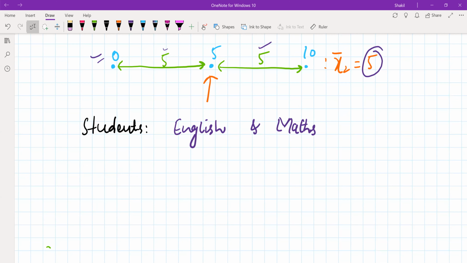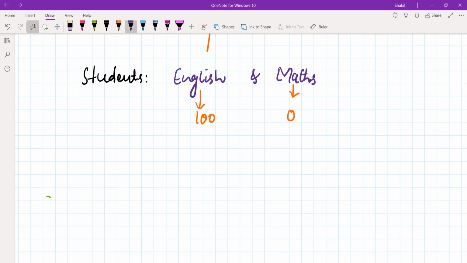And let's suppose the students score 100 marks in maths, and in English the students score only 0 marks. So what's the average marks of the student? What is the percentage of students in these two classes? So you can say the average percentage or average marks of student is 0 plus 100 divided by 2, that's 50.